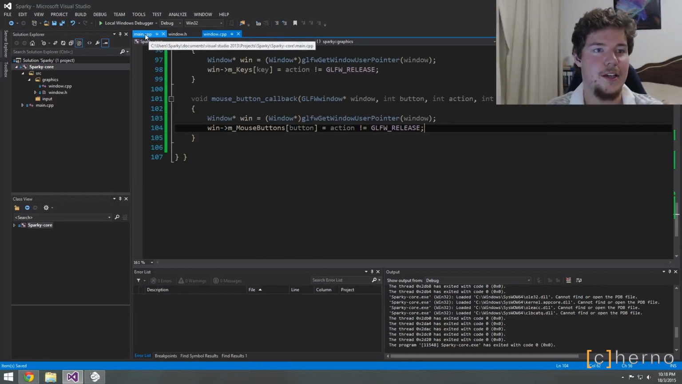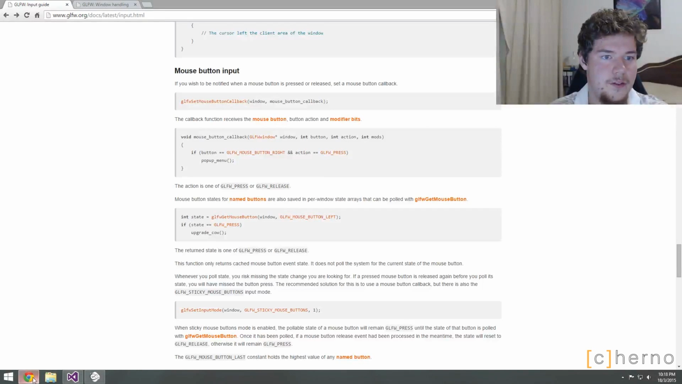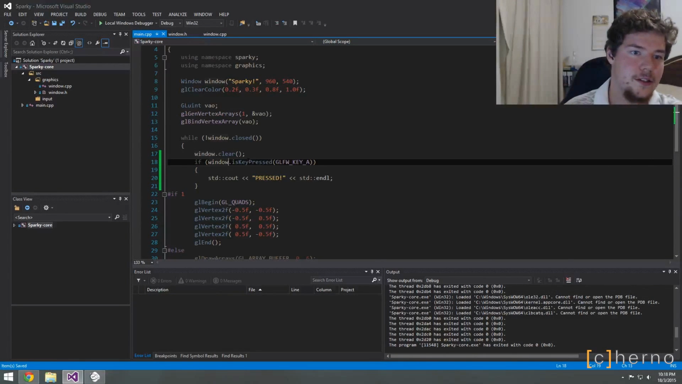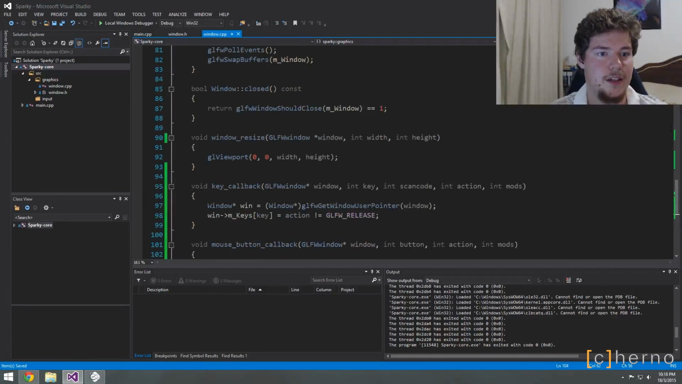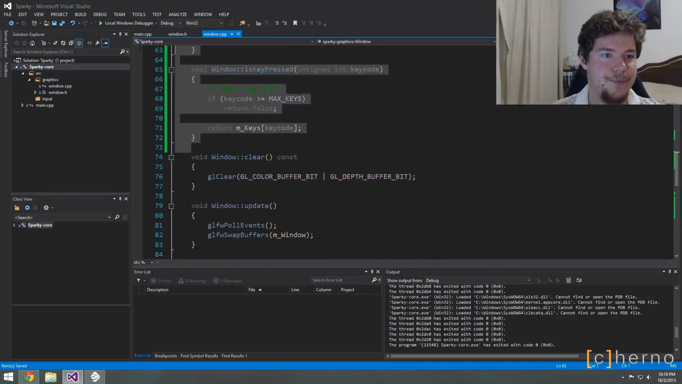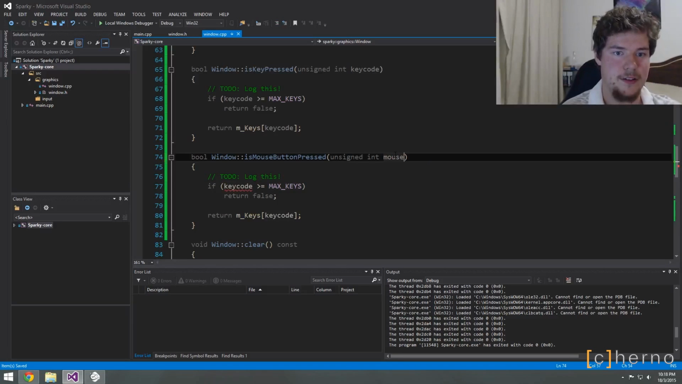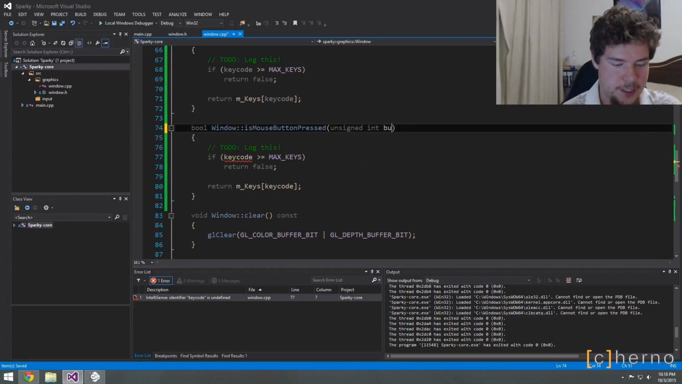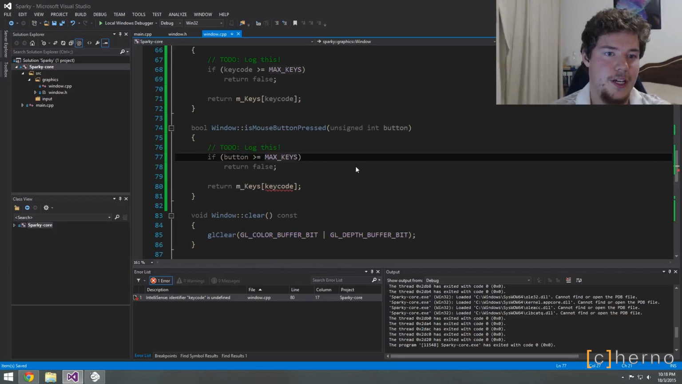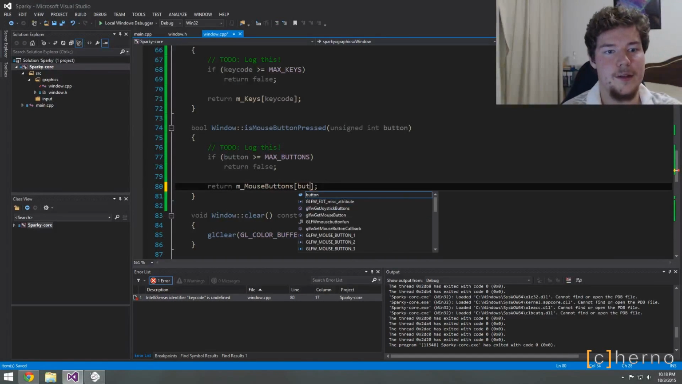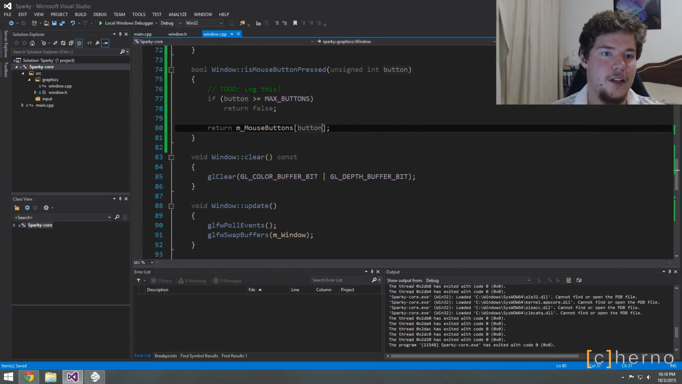All right, so there's our mouse buttons. Let's check this out. What do we have? GLFW mouse button right, for example. So, oh, I haven't implemented the mouse button thing. So let's copy and paste the keys. So we'll go if mouse button pressed, rather button, what we call it, max buttons, and then we'll return m mouse buttons and the button. All right, fantastic. So that looks pretty good. Let's just grab this because I need to make sure that it's in my prototype.